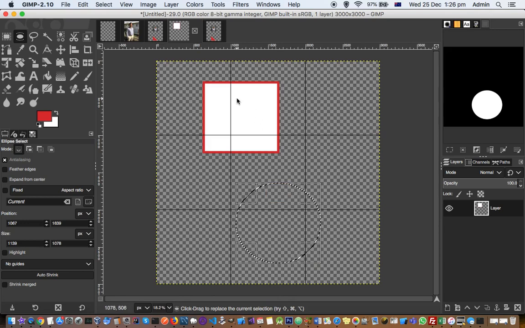And then the same way, you can fill this with the foreground color, then add the stroke to add the border. So that's how you can create simple shapes like a rectangle, and then circle, oval, etc.